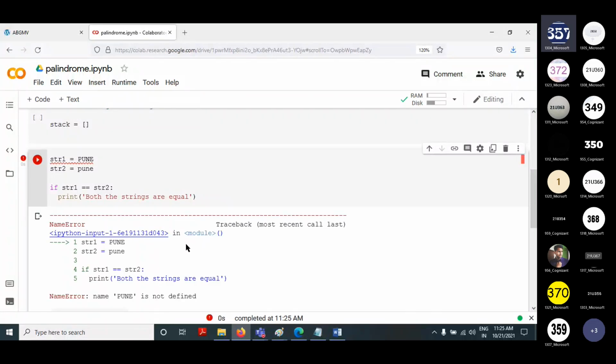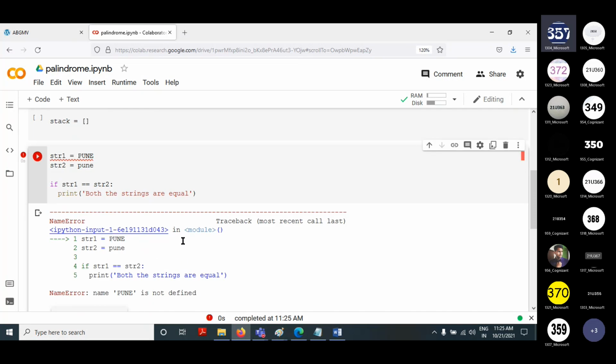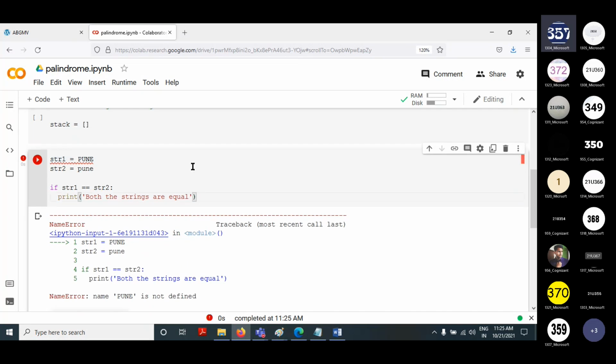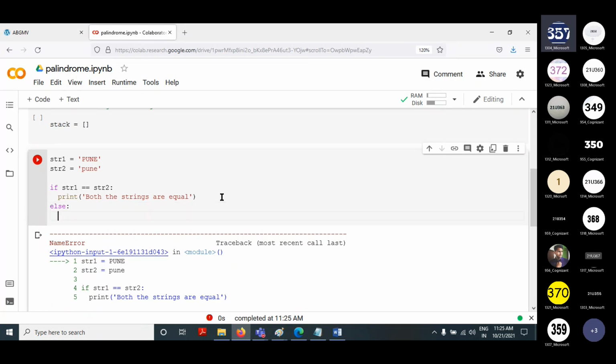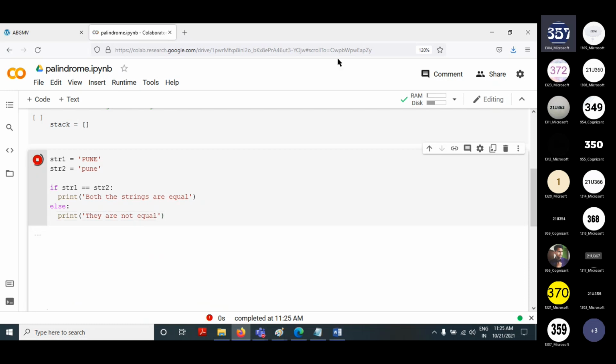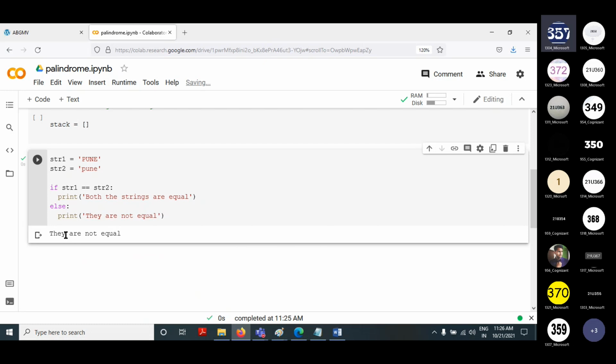So now here it gives a name error, Pune is not defined. Sorry, it's a string, so it has to be given as a string. This is a string. This is a string. Else also we will write it: else print they are not equal. So the output is they are not equal.